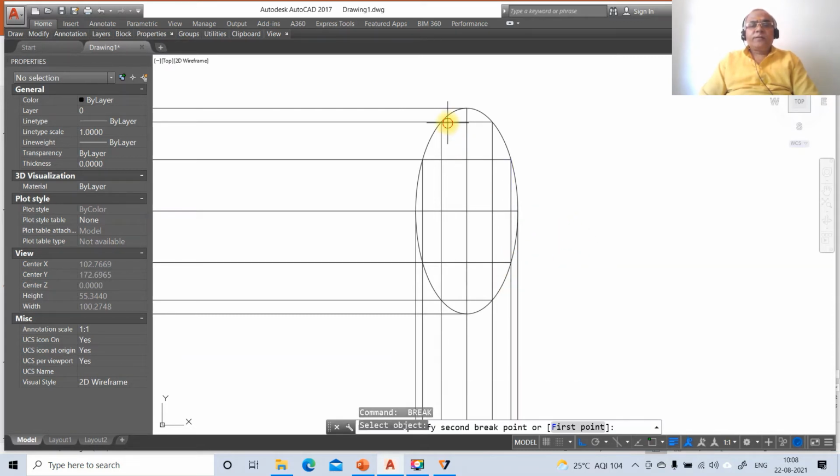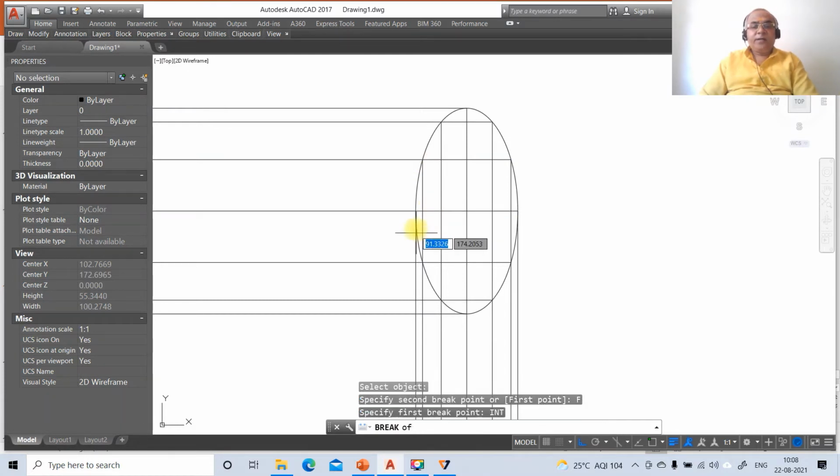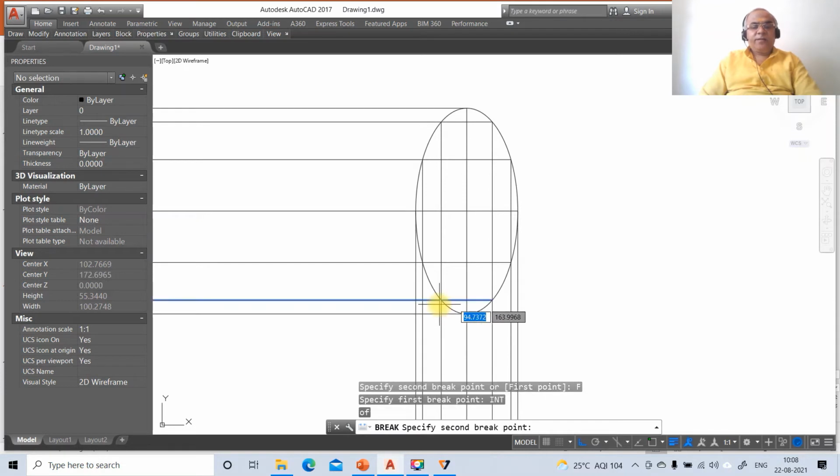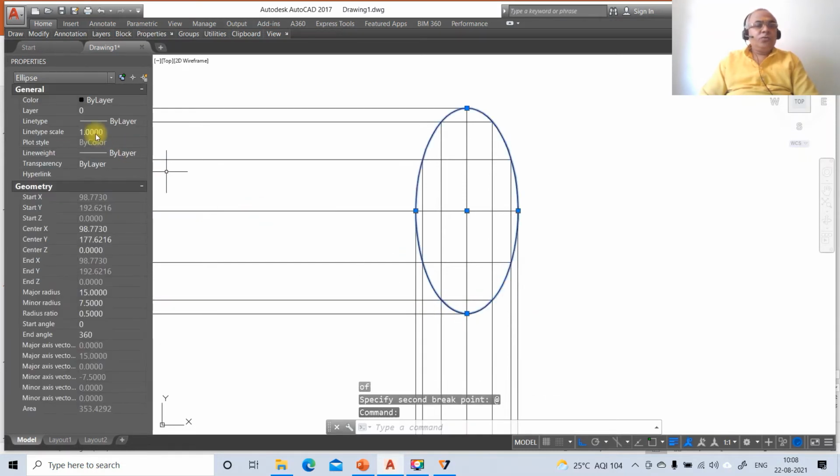Now you have break, select this first point, take INT of this and say at the rate. Then break, first point, take INT of this and say at the rate, and continue the same way for the remaining points. Now you just go to this, go to layer, make it as front view.